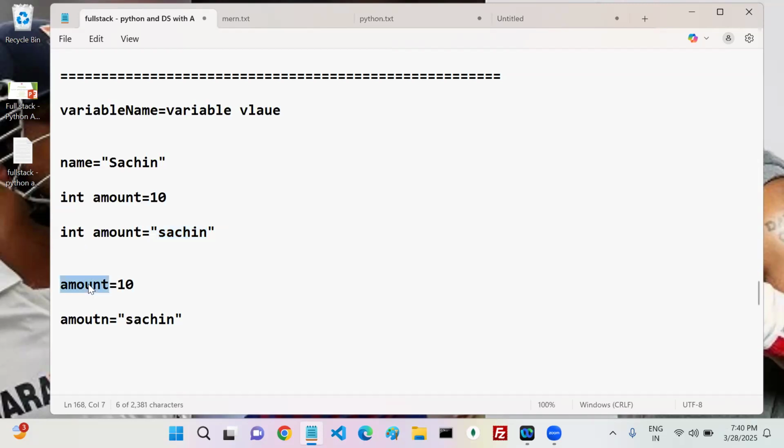But in Python, amount equals 10, amount equals such, both are valid. There is no type for this particular variable. My Python variable can hold any kind of data. Here, there is no type for the variable. Understood everyone? Got my point?